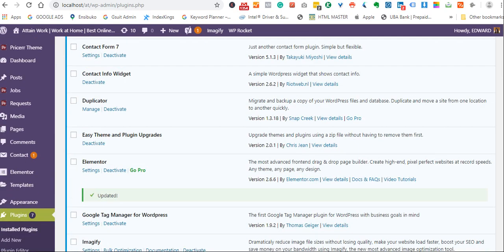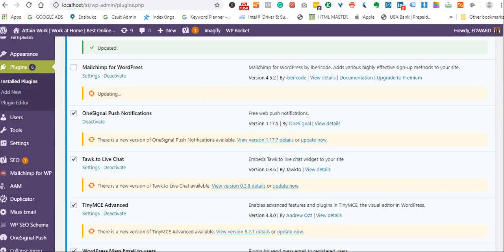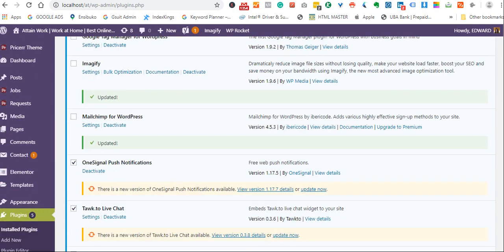Otherwise I can just show you. Once I select a number of them, I head down to bulk actions, click on update, then apply to all. Now let's wait for this one to finish. It's taking quite long. Okay, I think it is done.